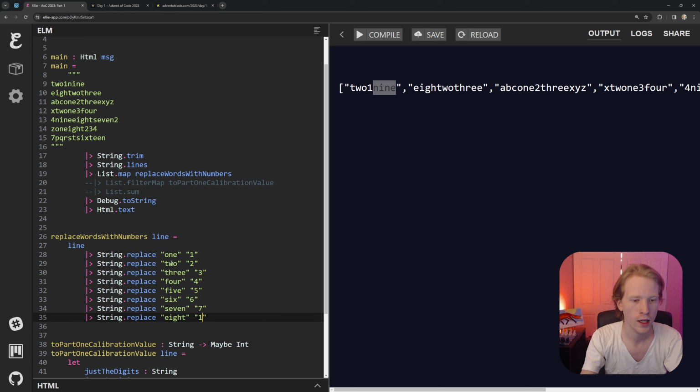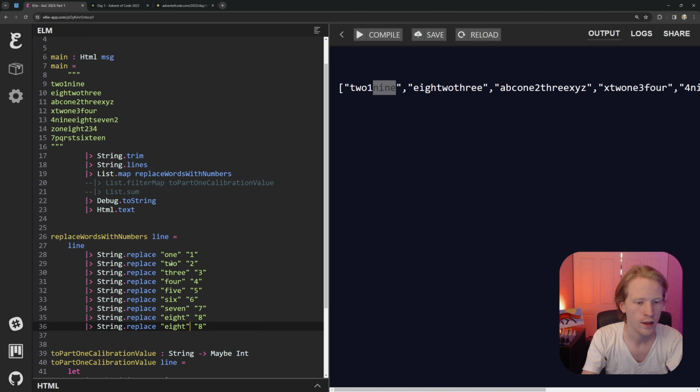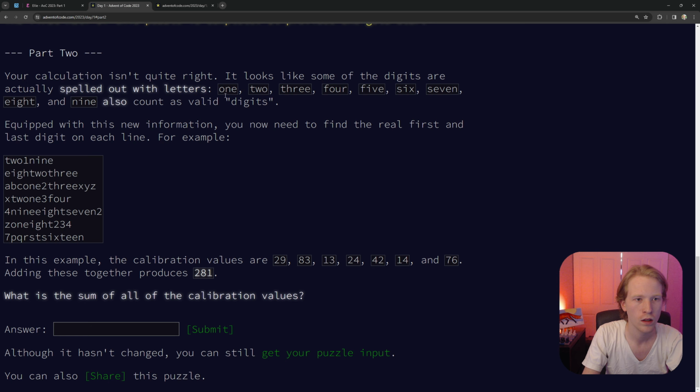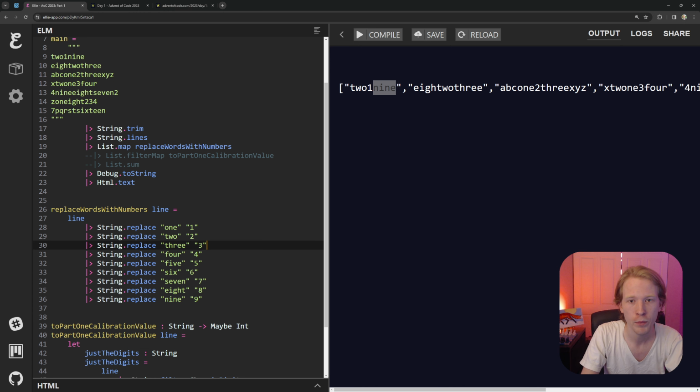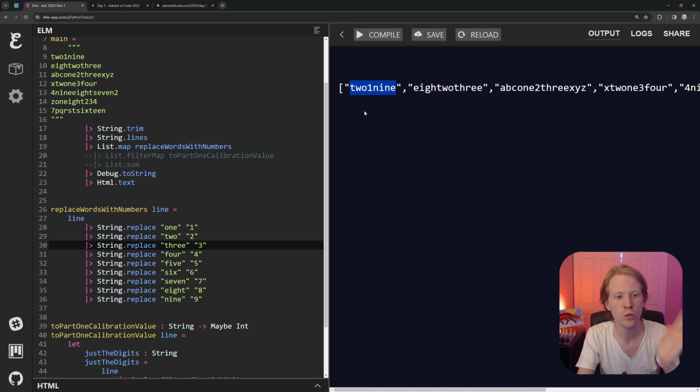8, 8. Did they mention 0? I don't think they mentioned 0 in the puzzle input. So it looks like these count. They didn't include 0. If the answer's wrong because they didn't put 0 in there, I'm not even going to be mad. But the idea here is instead of having 219, hopefully by the end of this, we get the number 2, the number 1, and the number 9.